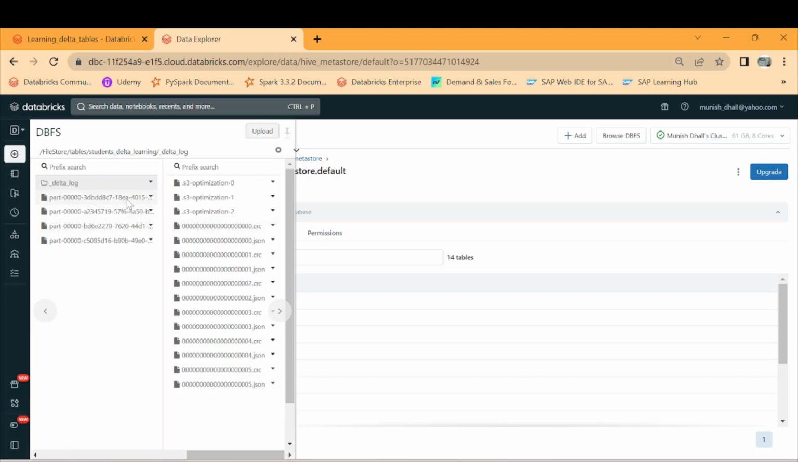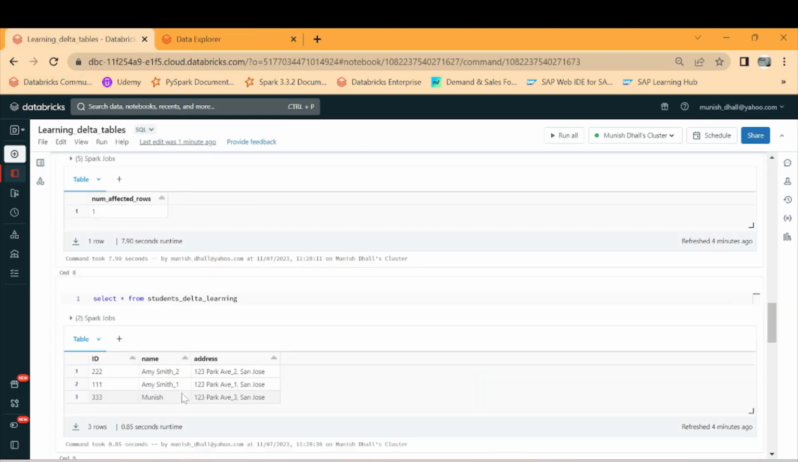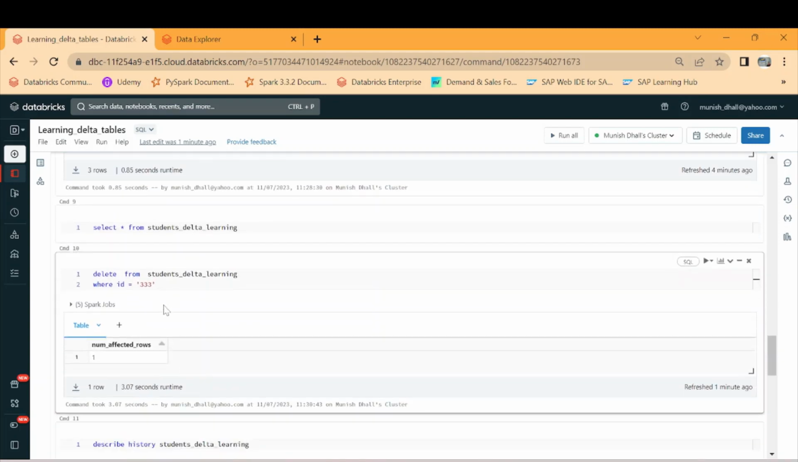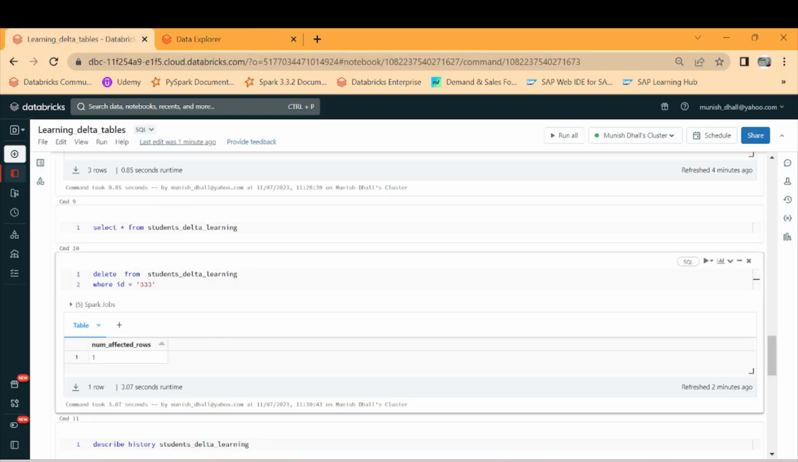So what has happened is we created three records. When we inserted one record three times, three records were created over here, three Parquet files. When we updated that table, a new Parquet file was generated, but when we deleted the record, no Parquet file was generated, but the log file was created, which was this one, which keeps track that the record has been removed.